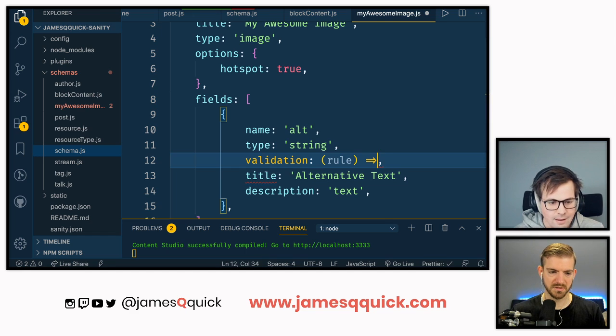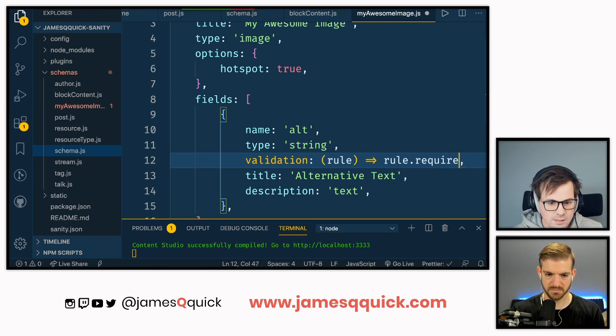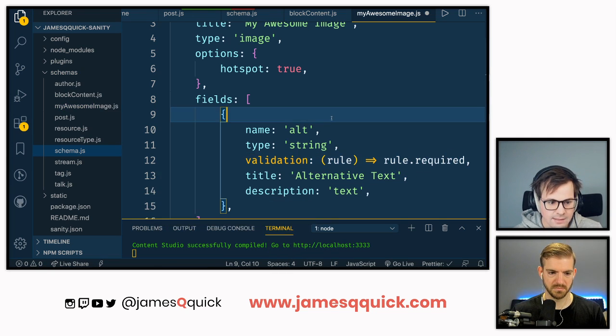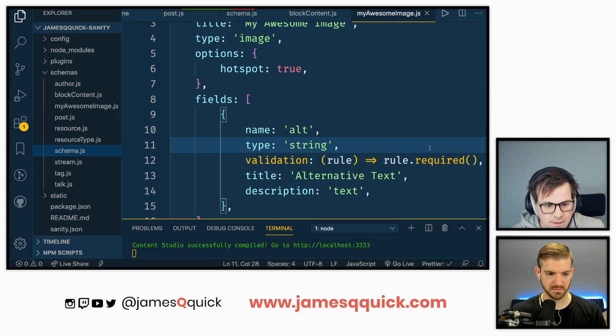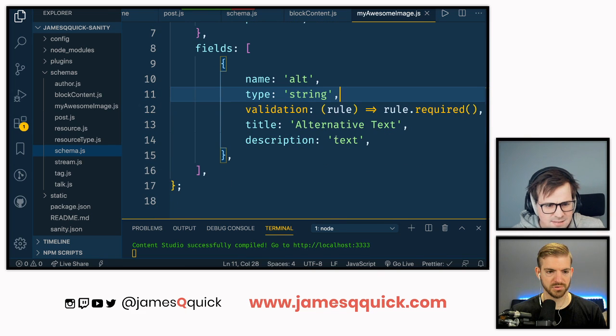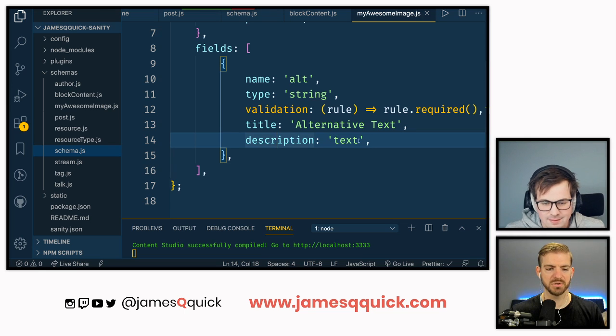Yep. And we give you a couple of built-in methods for that. So it's rule.required, and the parenthesis for required after required. Oh, it's a function. Yeah. Okay. Yeah. I think that will work.